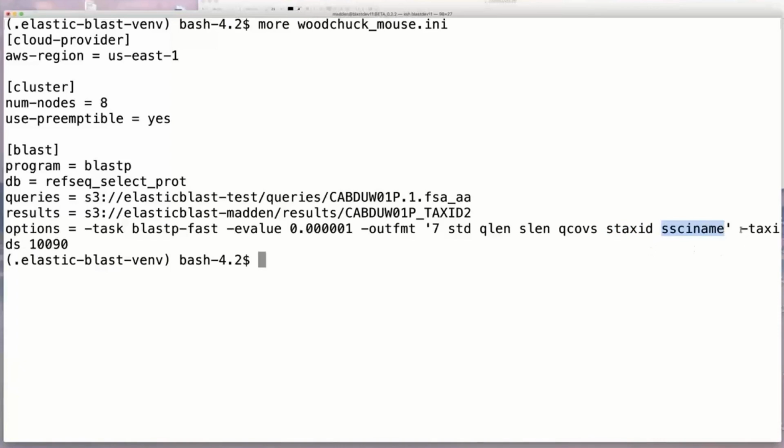Finally, at the end here, and this actually wraps around, it says dash tax IDs 10,090. 10,090 is the tax ID for mouse. So I'm actually going to limit my searches to just mouse.